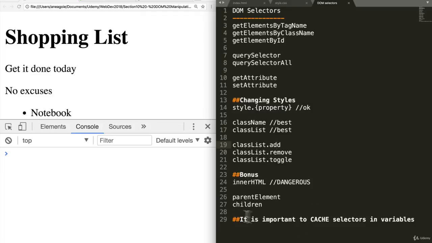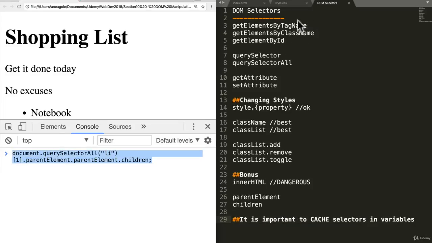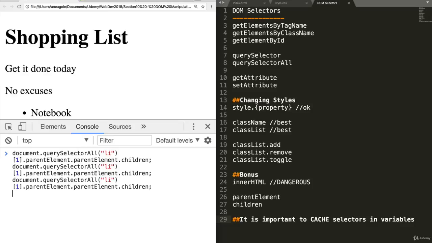Very cool. The last point I want to show you is that it is really important to cache selectors in variables. What does that mean? Every time we do something like this, let's say we had a JavaScript file, and every time we're selecting new things whenever we want to use it. Well, this is using up memory because the browser has to remember that we want to select this, and then we're selecting again, and then we're selecting again, and we're selecting the same thing.